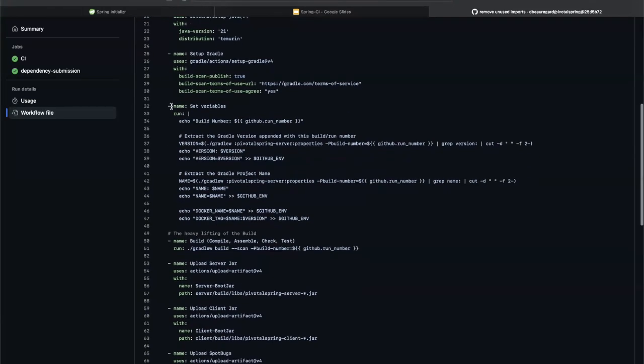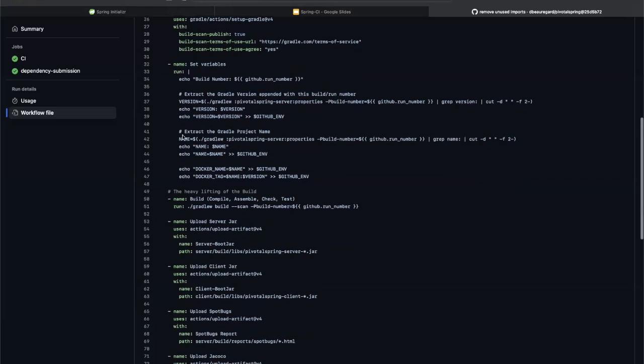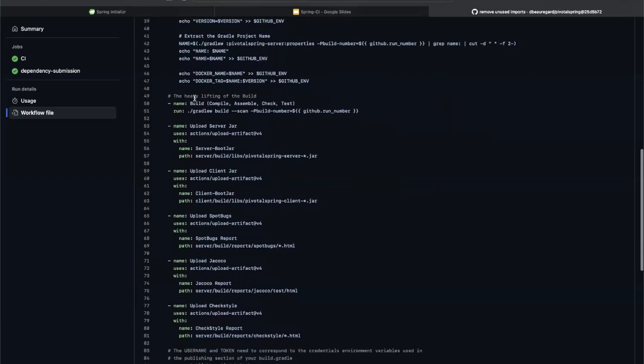In this case, I'm going to set up some variables. I'm doing semantic versioning, so this grabs my version number based off of the GitHub run number and creates the version. It's going to extract the proper name for my artifact, and I'm going to build the Docker file name, so my OCI image. Again, the key command here is running gradlew build. That's all you've got to do.